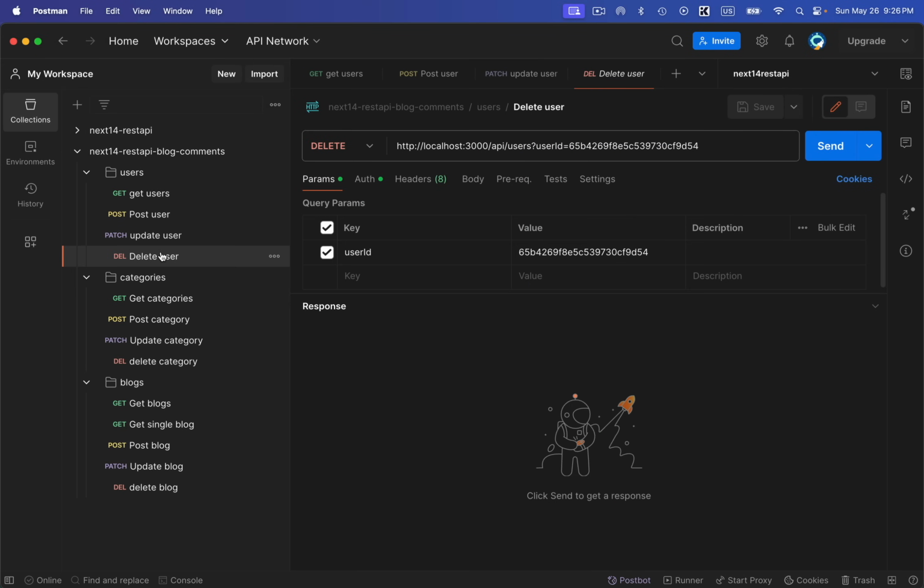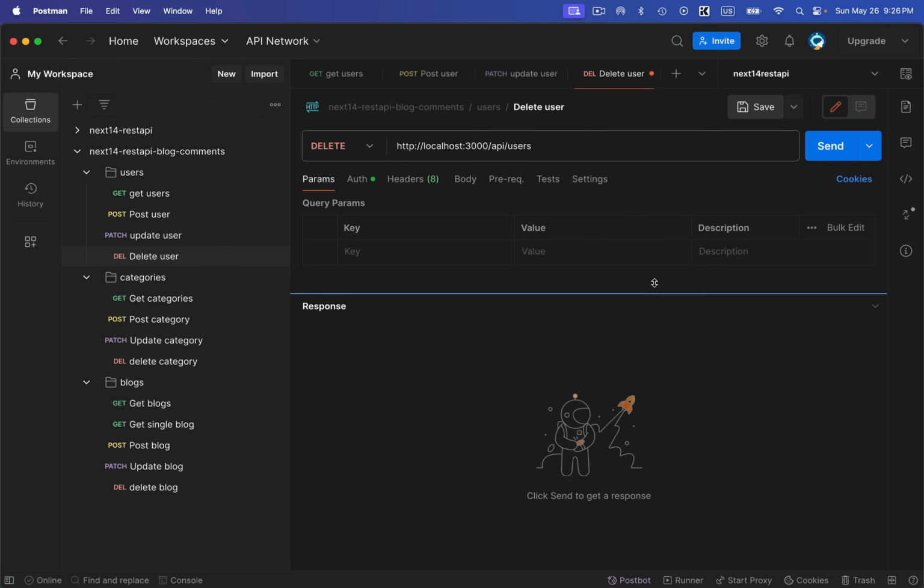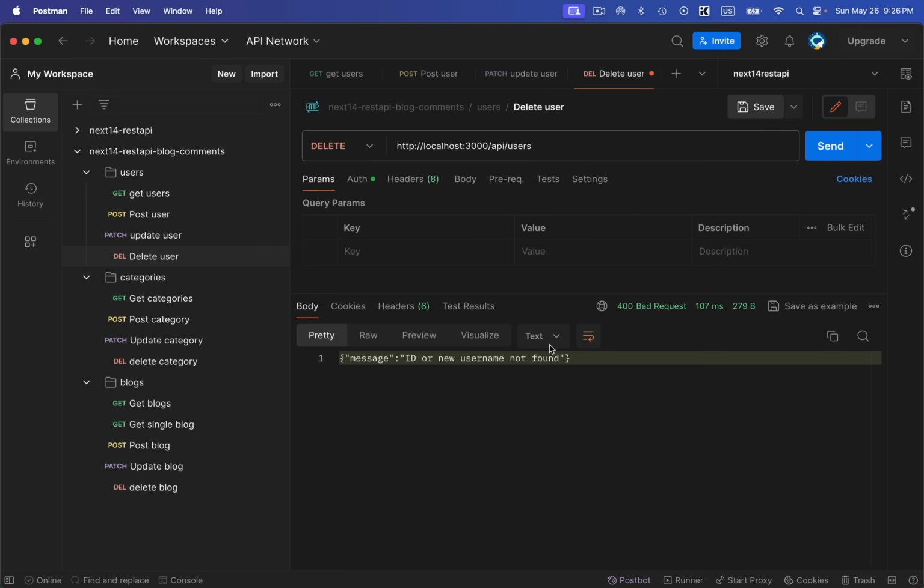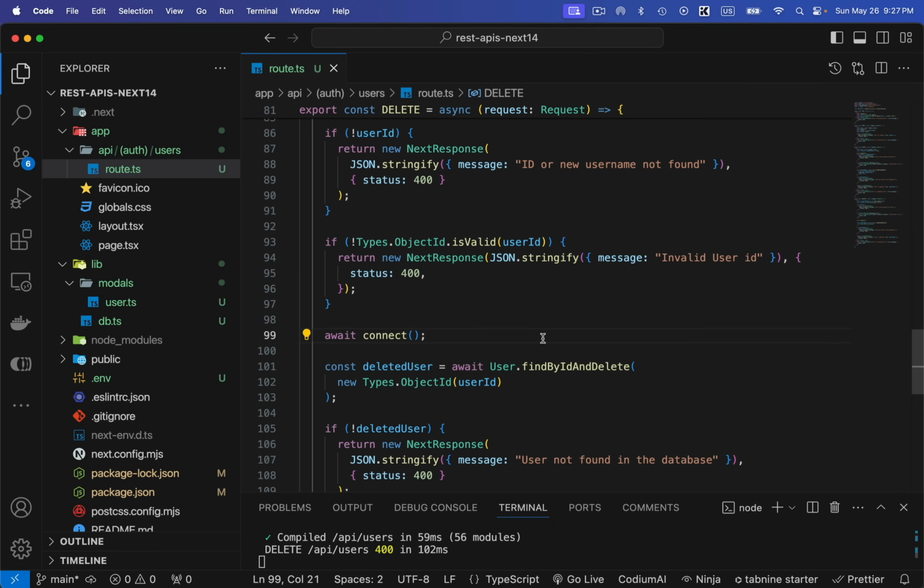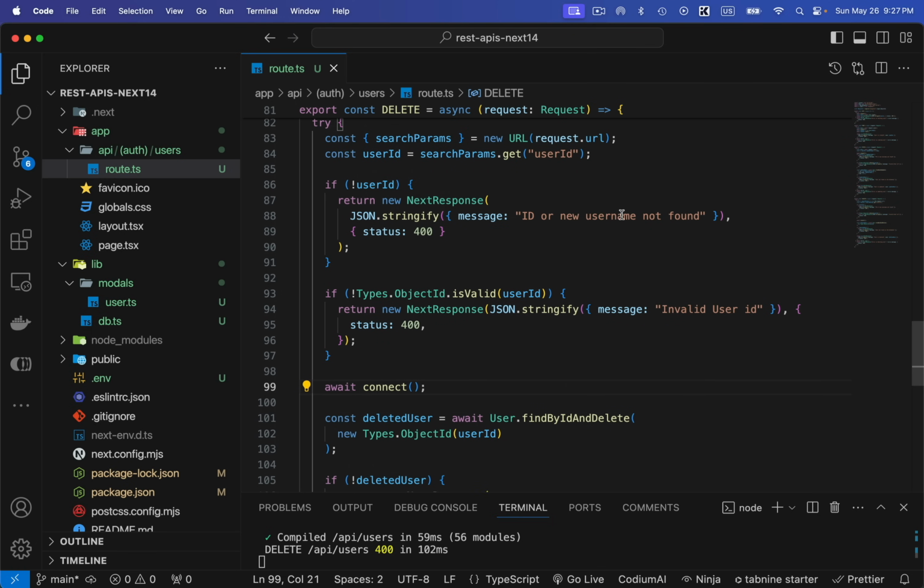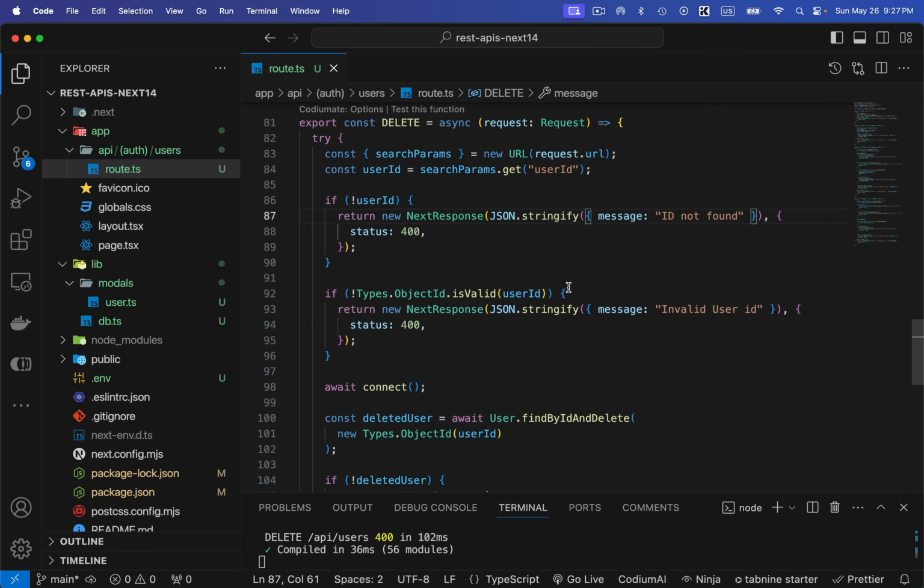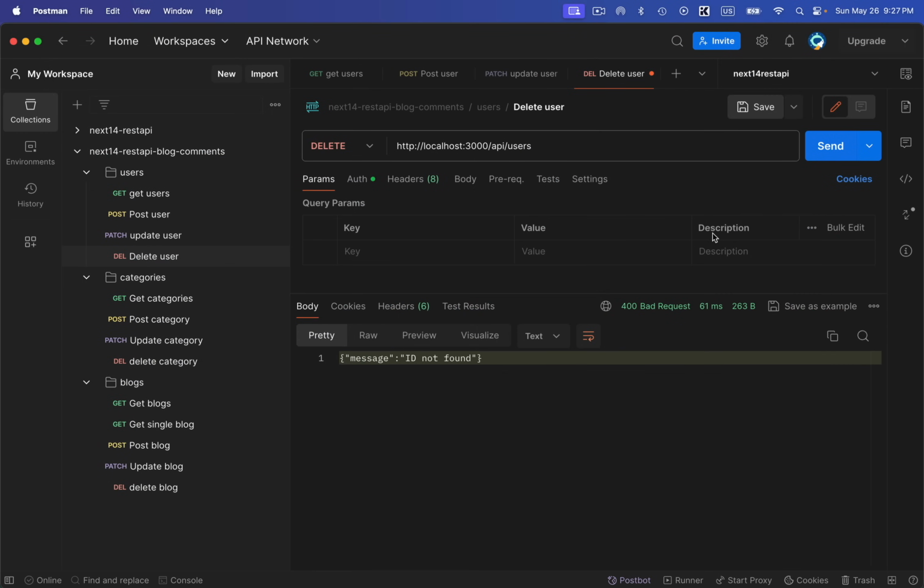Let's go into Postman, click create a new request, and select delete from here. Let's first cut this one, and now let's try to trigger send. Now it is returning me a message: ID or new username not found. Actually, I need to change it to ID not found only. All right, so this has to be the message, yes.